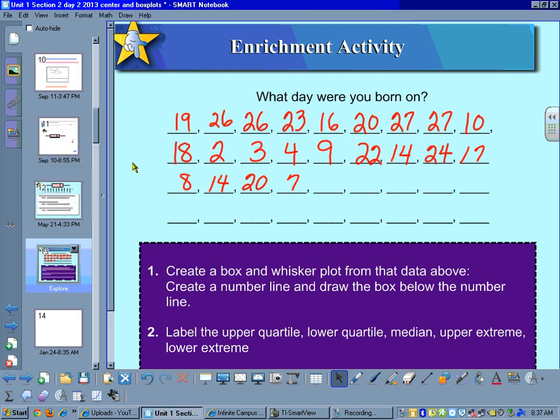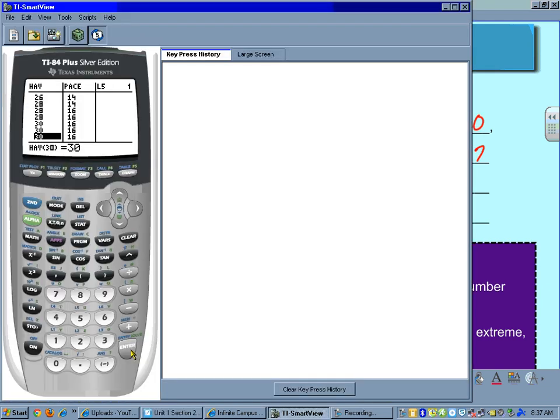This video is designed to explain how to use your calculator to make a box and whisker plot. We are using the data we collected on the day of the month that we were born, the specific date.